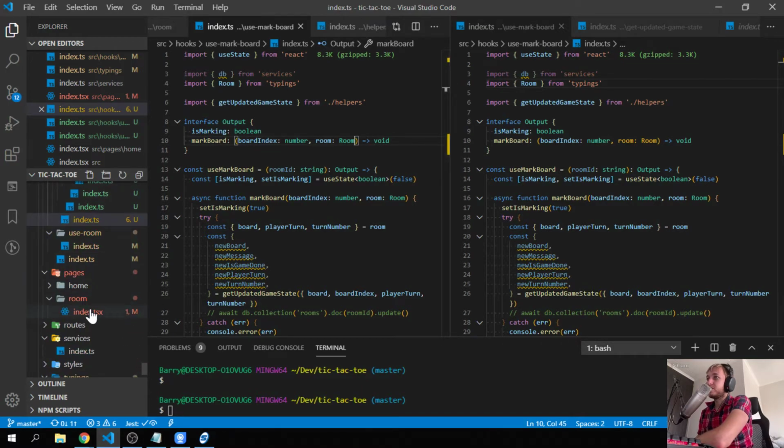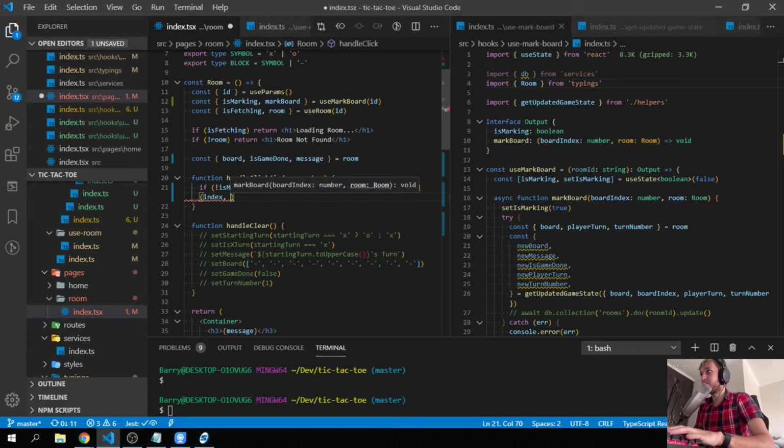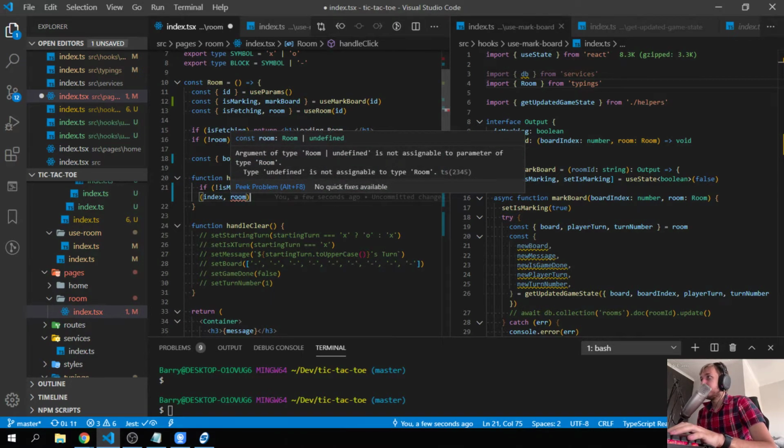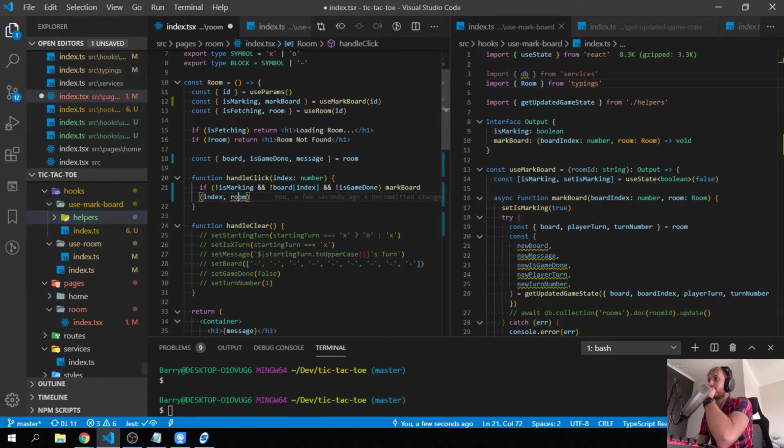DB will come in just now. So now in our room over here, MarkBoard needs to come with the room as well. And we already have room up there. Yeah, so we've got the use room. Okay, awesome. It can potentially be undefined, but we already have the check: if room is undefined, then we return room not found. So they can't do any click stuff. So we're going to say that room already exists, definitely. That's what the exclamation mark says. Yeah, we've done other stuff before to make sure that room is there.